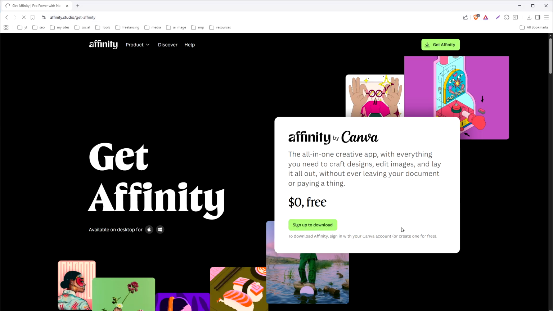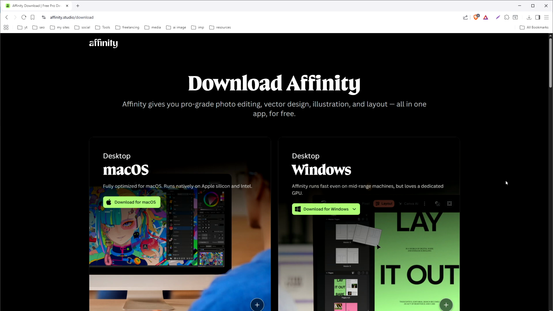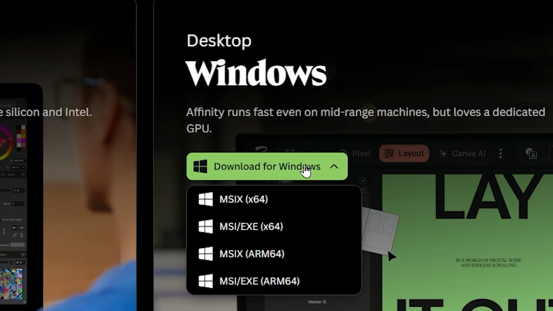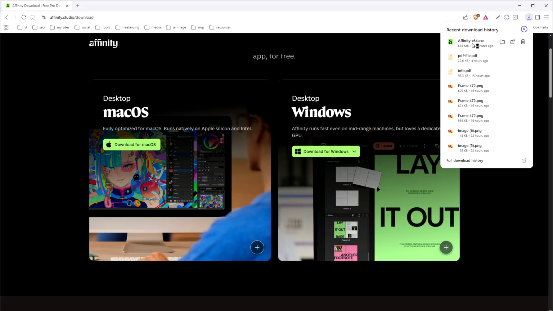Create a free account. Log in with your account and then choose Mac or Windows. I have Windows, so I will select download for Windows. Now we have a few options here: MSIX 64, MSIXZ64, MSIX ARM64, MSIXZ ARM64. Select MSIXZ64 because it is the most compatible and reliable option for most PCs and laptops using AMD Ryzen or Intel processors. After the download is complete, run the program.